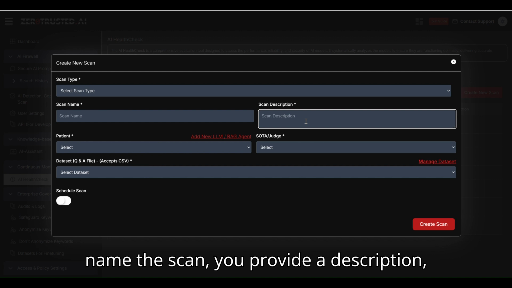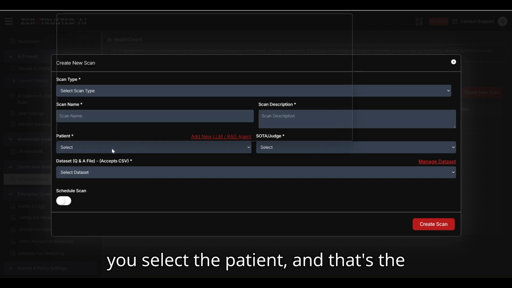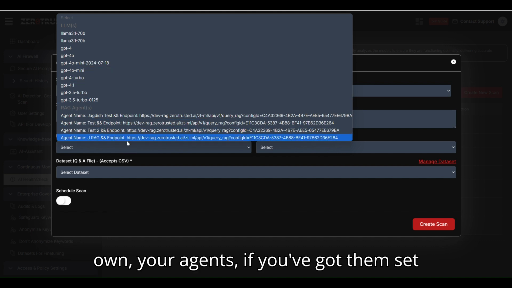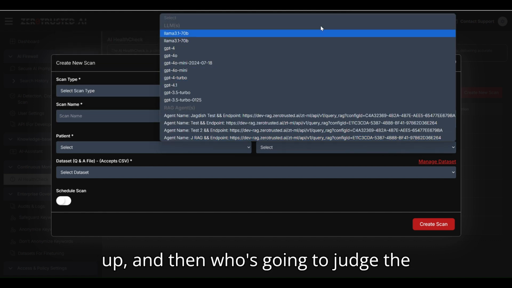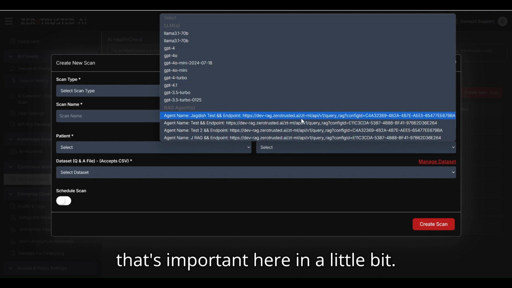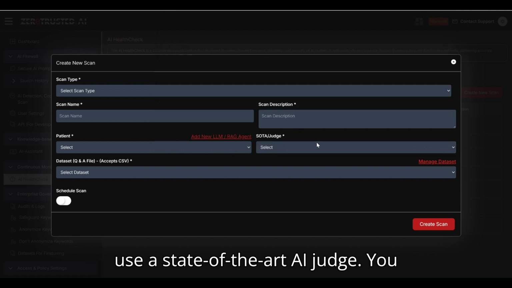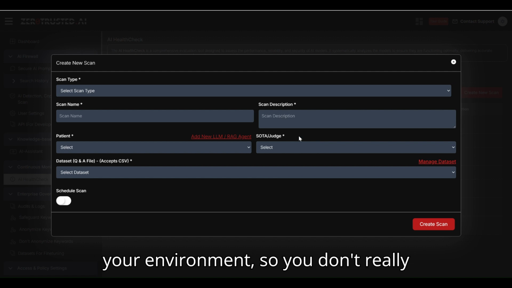You name the scan, you provide a description, you select the patient, and that's the model you're actually going to evaluate. So you can come in here, you can do your first party models, third party, your agents if you've got them set up, and then who's going to judge the response. And I'm going to show you why that's important here in a little bit. But the idea is that you're going to select a patient, and then you're going to use a state of the art AI judge. You might already have an AI judge set up in your environment, so you don't really need to worry about that.